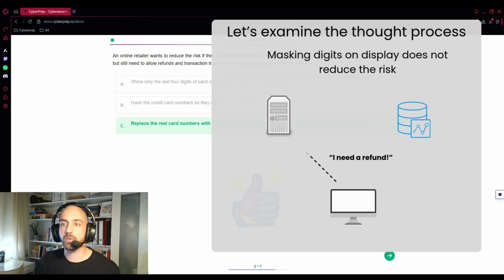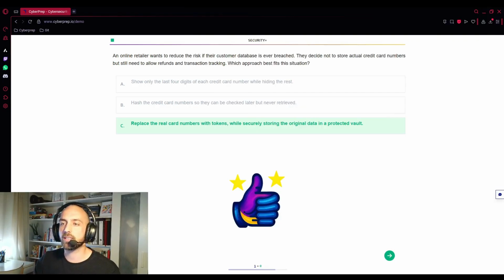Now option A, showing only the last four digits, is not really data minimization and does not reduce the risk if our database is ever breached, because showing it does not mean that we are not storing it. So that does not make it either. That leaves us with letter C, which is a real solution: replacing card numbers with tokens. Those tokens can be safely secured in protected vaults, and later be retrieved when we need to perform a revert operation, in this case refunding or tracking transactions.